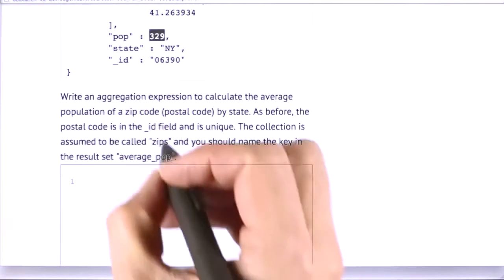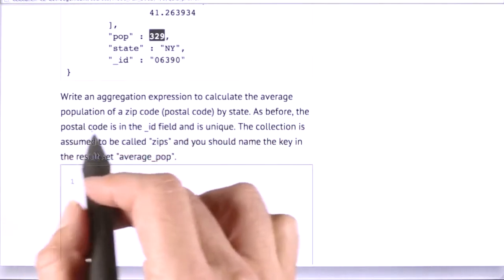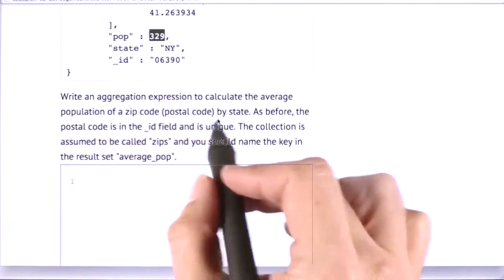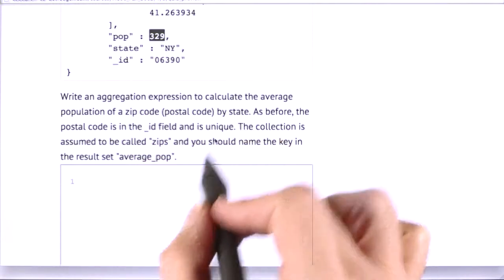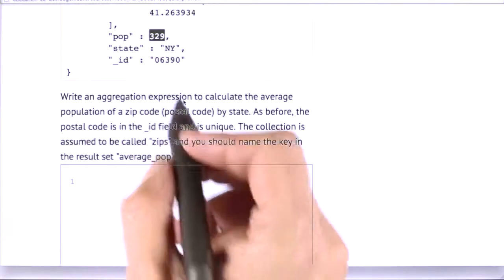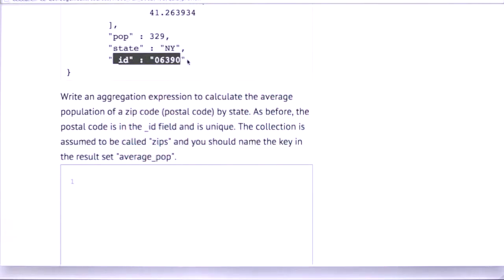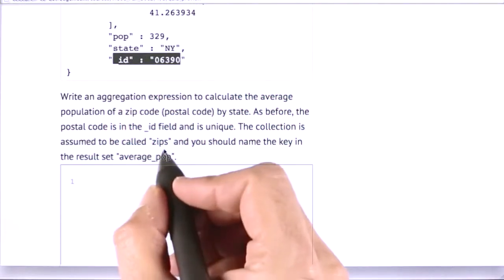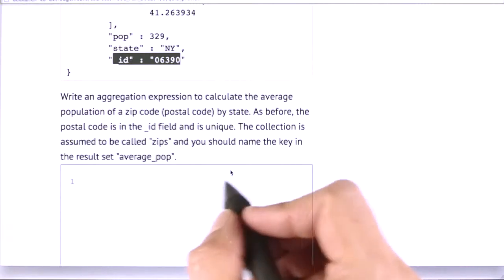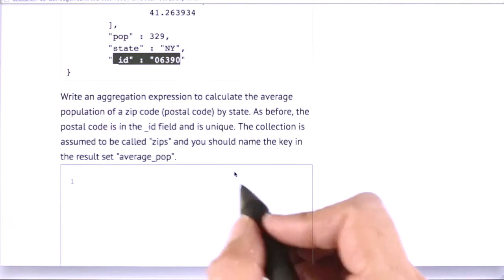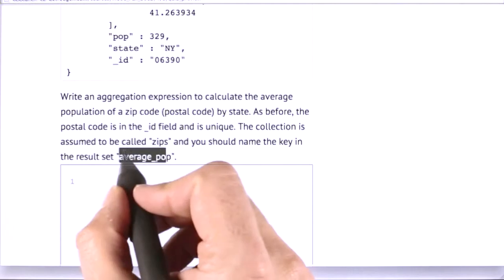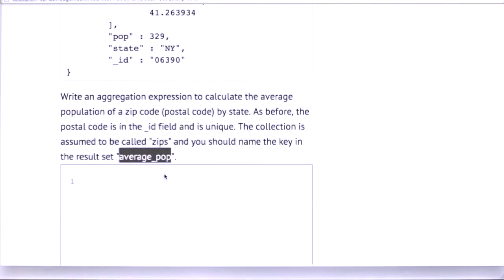So please write an aggregation expression to calculate the average population of a zip code, which is a postal code, by state. As before, the postal code is in the underscore ID field, and is unique. And we can assume that the collection is called zips. And you should name the key in the result of the aggregation expression as average pop, so that we know what to expect. Average pop.